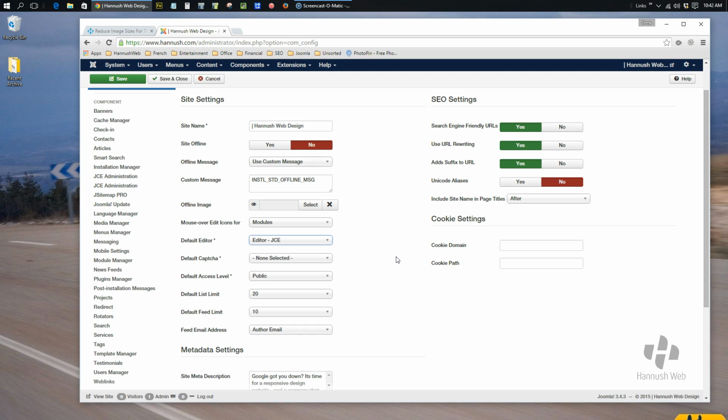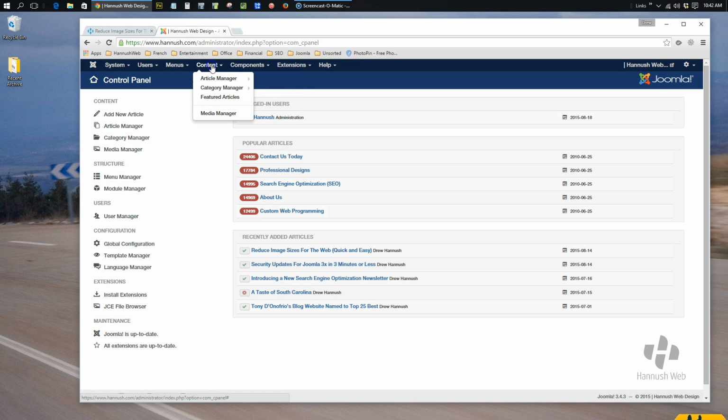But all Hannush Web designed websites should have the JCE editor within Joomla, and we also have a specific configuration that we use to take some of the more unnecessary tools away, and I'll describe that a little bit more as we get into the presentation. The nice thing about this JCE editor is that it is used in many places within Joomla. We use it for updating articles, components, and some modules. So we'll go through a couple of examples there so that you get an idea.